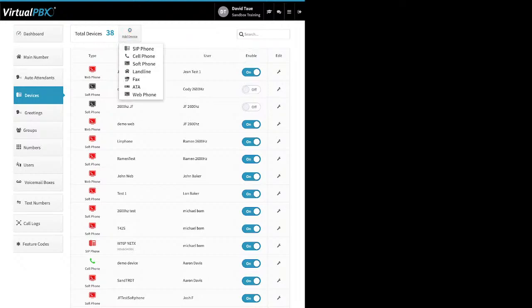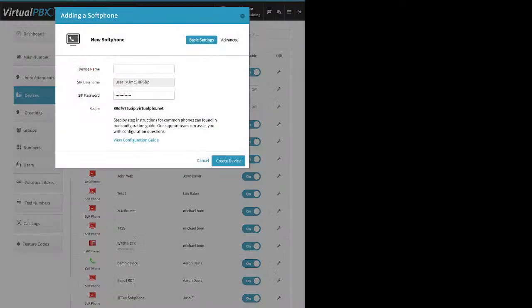Up here, you can add devices here, right? SIP phone, what we showed under the users page. The main difference here is under that soft phone, right? You do not have that option to say use VirtualPBX application, right? So that means on the device page, you can only add a third-party soft phone. So you're using someone else's app.